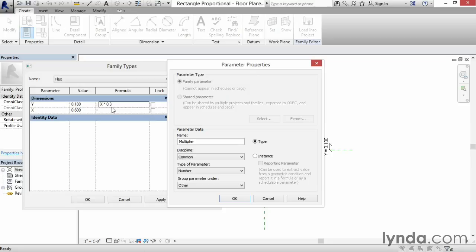So you want to make sure that your multiplier doesn't have any units. If you chose length as the parameter type, it's not going to work because when it multiplies x by length, it's going to come up with square feet or square meters, and that's going to cause it to fail. So this is why it has to be a number. It has to be a unitless number. I wanted number because I want to allow decimals. If you want a whole number, you can choose an integer. But in this case, a number is what I want.